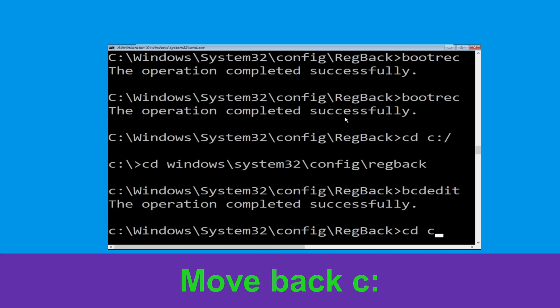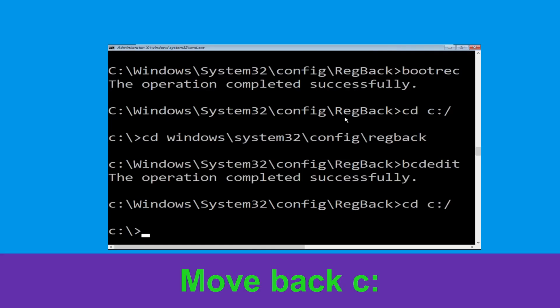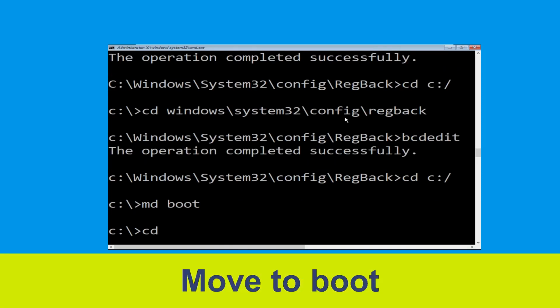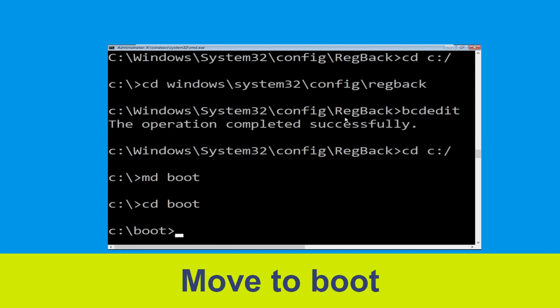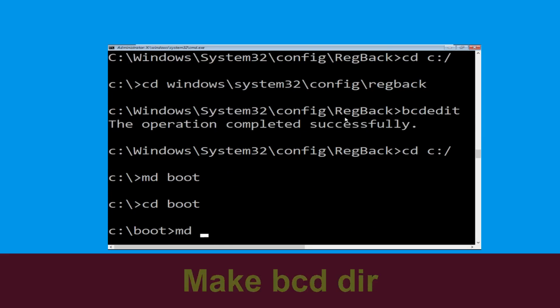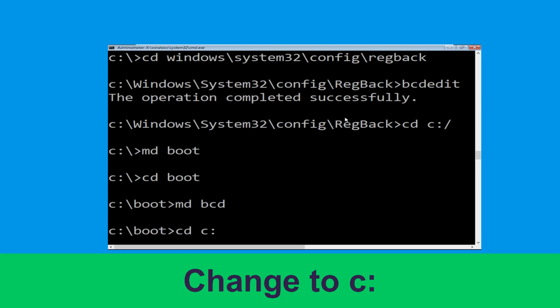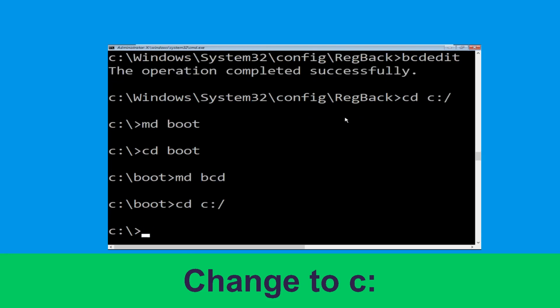Now type cd c:/ and hit enter. Now type md boot and hit enter. Now execute this command. Type cd boot and simply hit enter. Now type md bcd and simply hit enter. Now type cd c:/ and simply hit enter.